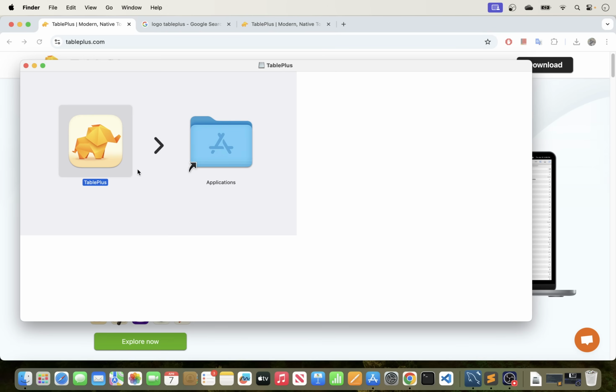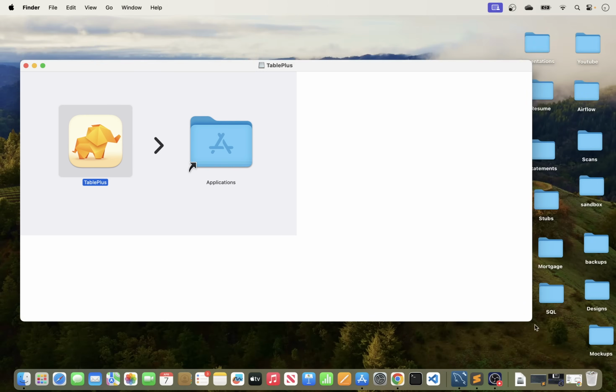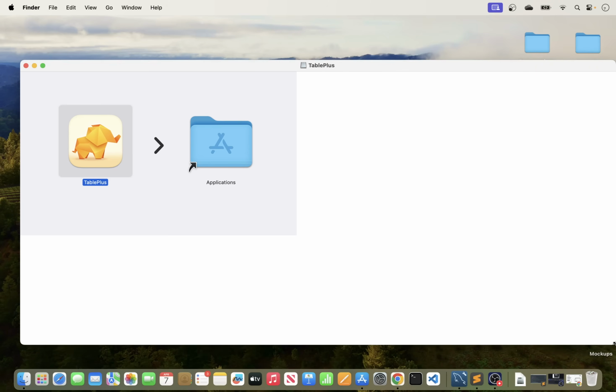I will move it to applications, and the reason I'm doing this is because later, when say I shut down my computer, I want to come back and open TablePlus from my launchpad. So I just like moving it to applications before installing it. Okay, and then from there we'll go ahead and begin the installation.